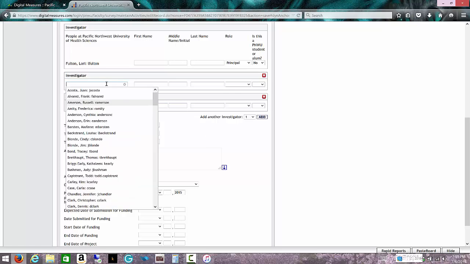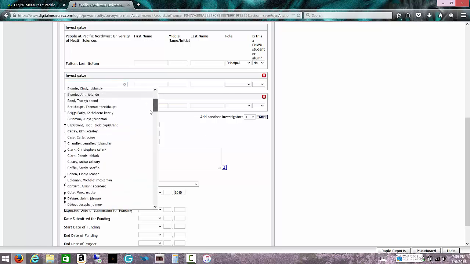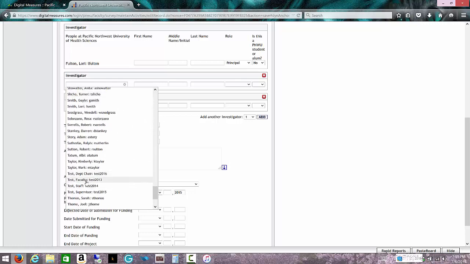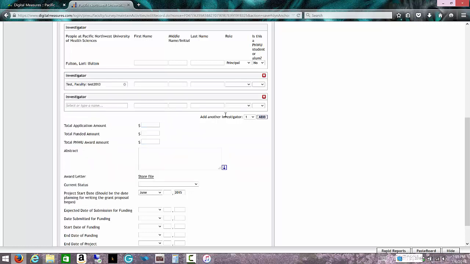But for this particular example, I'm going to go ahead and choose one of my test faculty members like this, and then I need to choose the role. So I'm going to say co-principal, and no, they're not a student. And then for my third investigator, I'm going to pretend like this is a student. And so I put in test and student for the first and last name. The role, maybe they have a supporting role, and yes, it is a student.